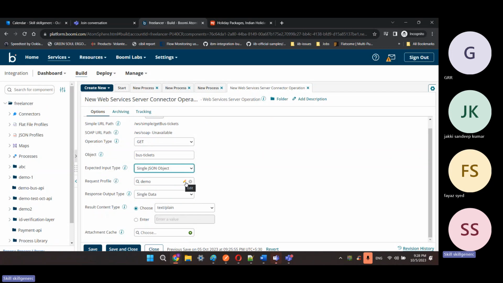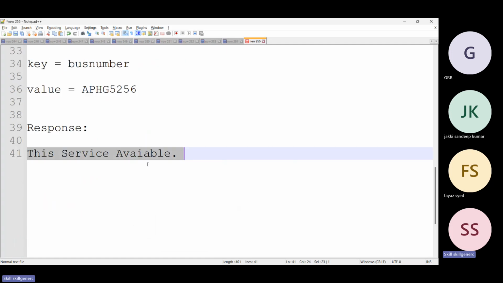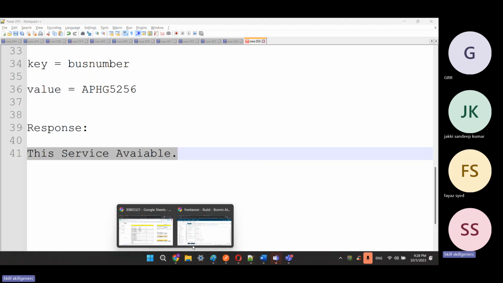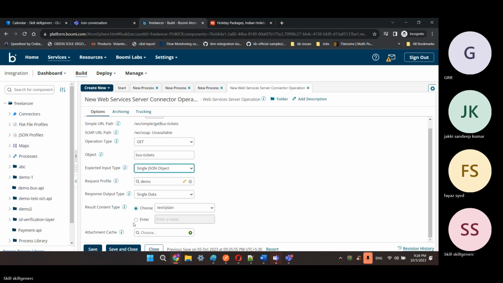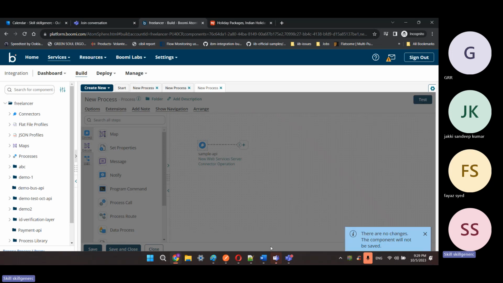So here we need to create something like bus number as a value, and we need to declare the response output type as single data. Why? Because the response is like this: service available. This is plain text, some plain text data. So these are all the settings related to the web service server operation, and click on OK.